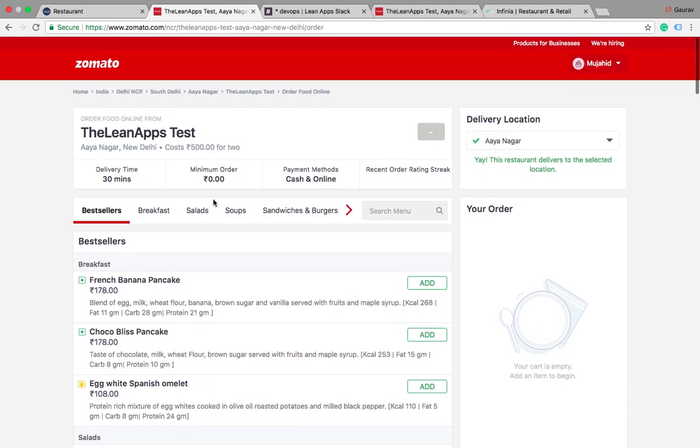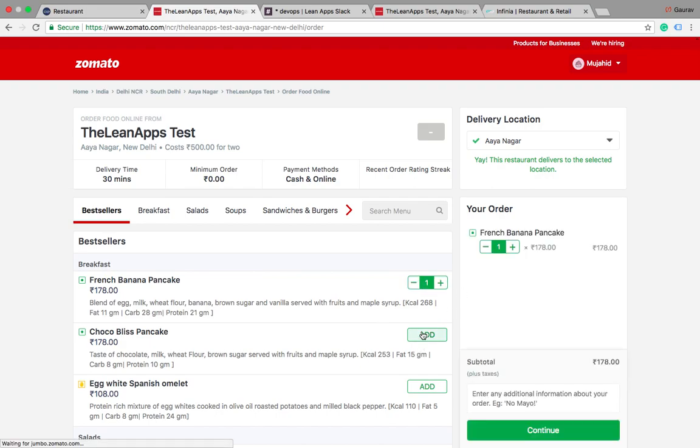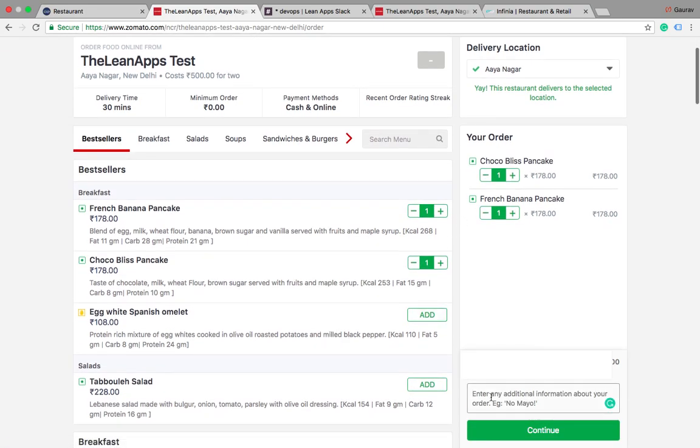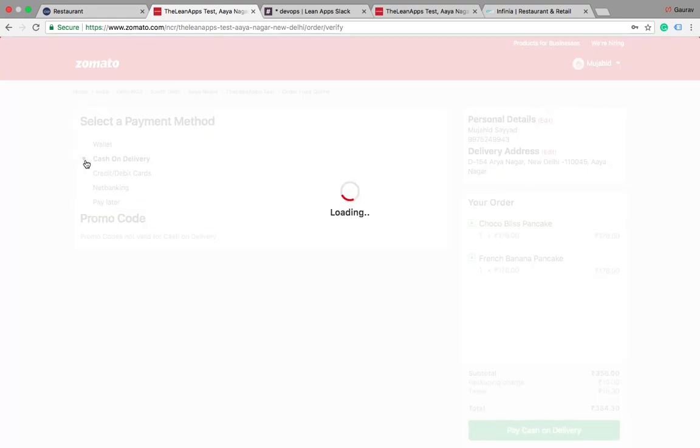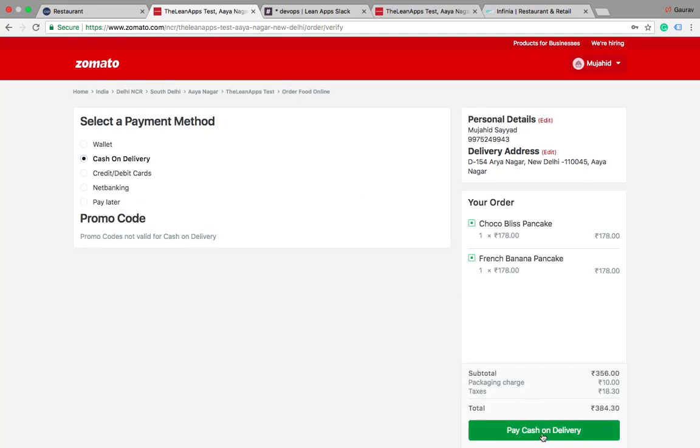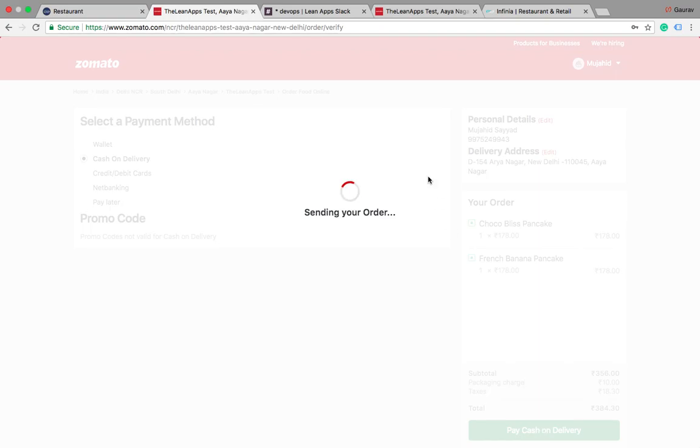This is the restaurant which is there on Zomato, on which I'll place an order. So I'm punching the order. Let's take some notes. I'll click on continue. I select the address. I'll select the order as cash on delivery. I click on pay cash on delivery and I send the order.